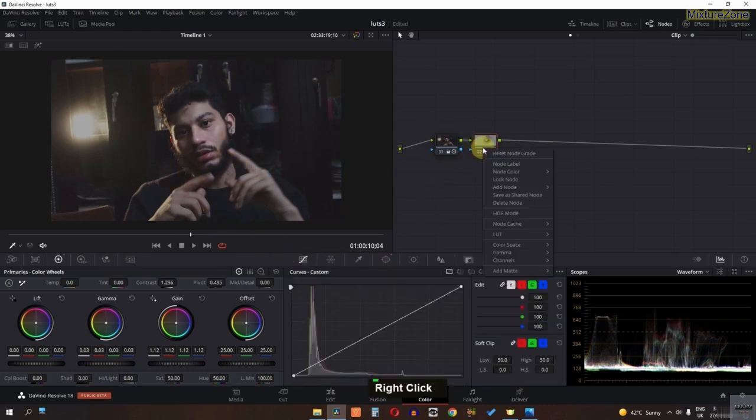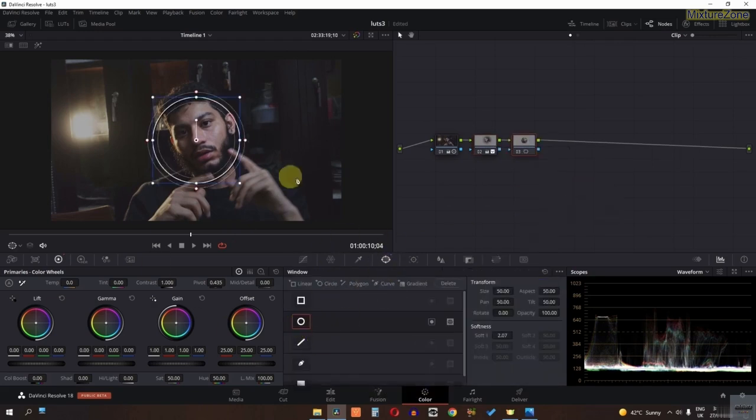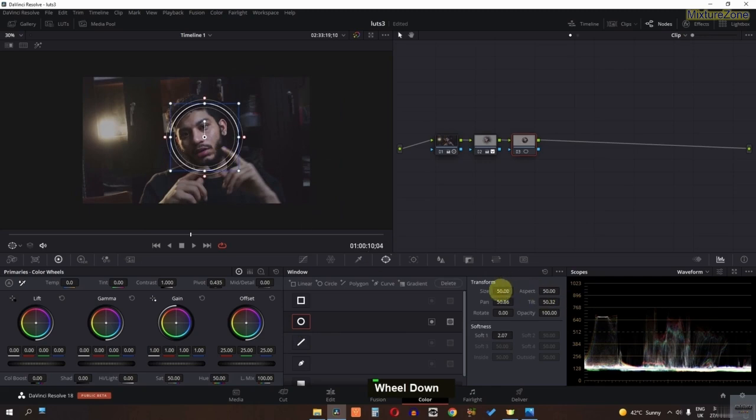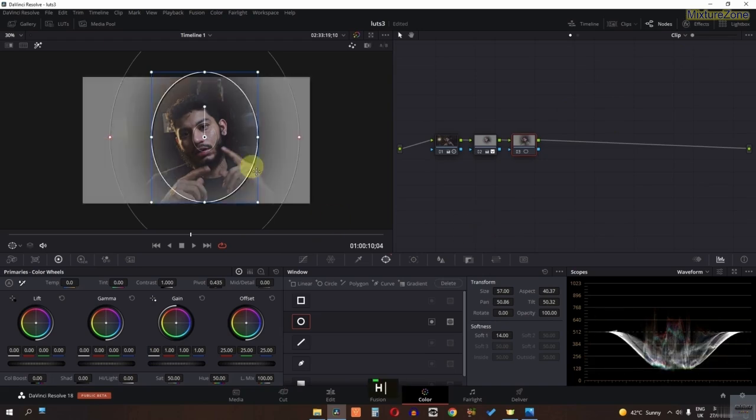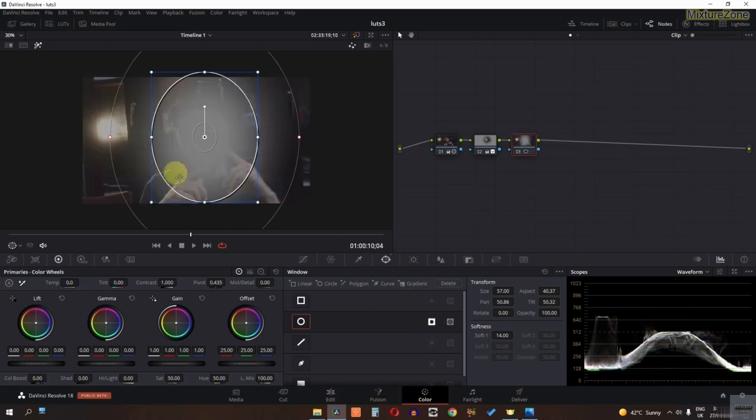Now our next step is to right click, add another serial, go to your masking window, again select the circular mask, and this time increase the size to 57 and increase this softness to 14, and I'm going to customize my shapes like this, point and drag it down right about here. Now go to your effects first, press Shift H to view the masking area, and I'm going to invert this mask. So click on this icon to invert the mask. We are going to affect the surrounding but not the face in this node.